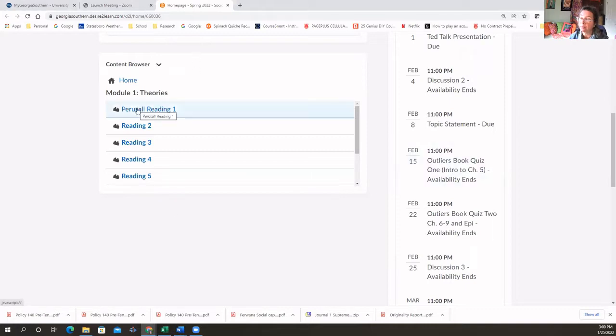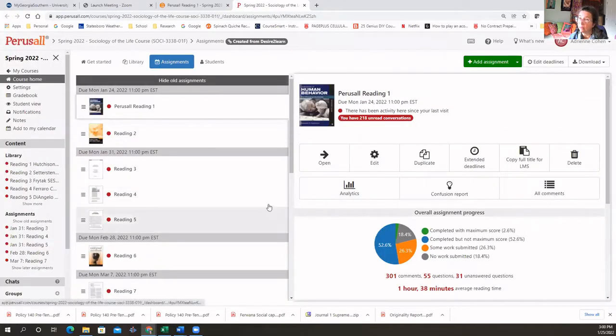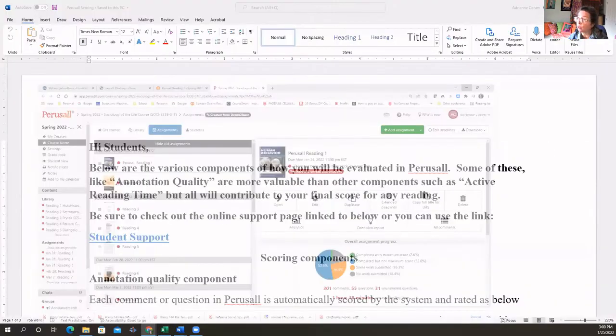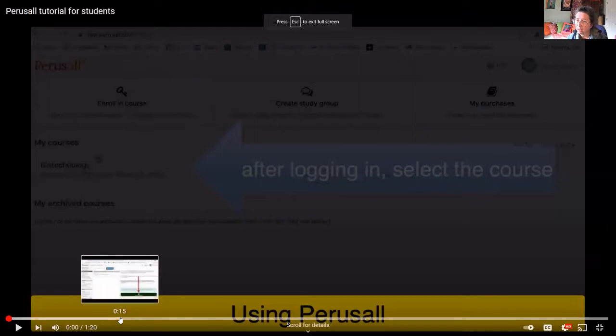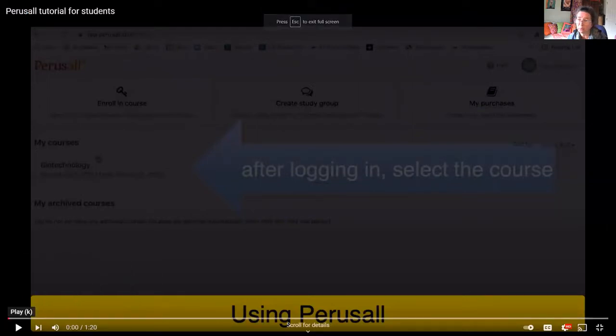So if you go here, this is Perusall reading 1, you can click on it. And then that's how you access the reading. So, and the only way that you should access the reading, okay? So I also should say that there are some really good tutorials online. Like I went in and I searched, and this one is how grading in Perusall works for students. So this is just 1 minute and 20 seconds. I'm going to play it and then I'll talk about the document that I already sent you all. But I just wanted to show you this because it'll give you an overview of how Perusall works.